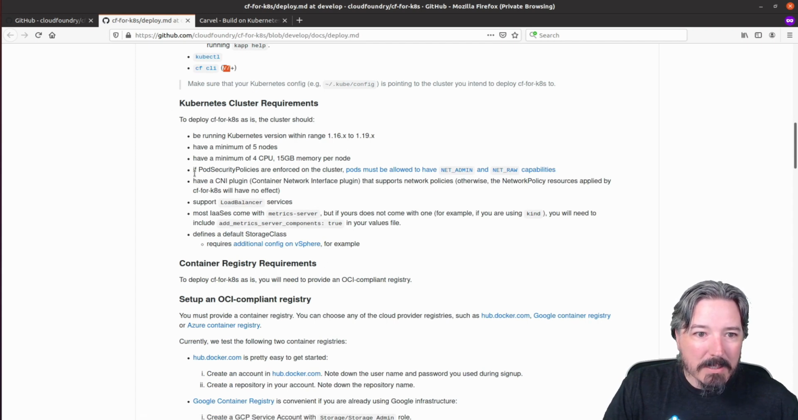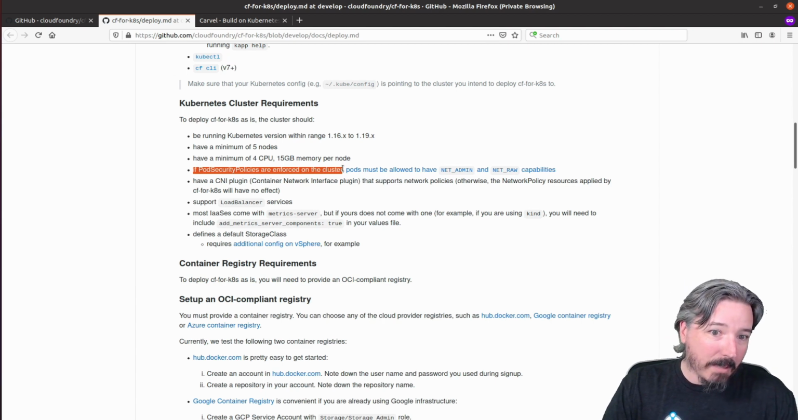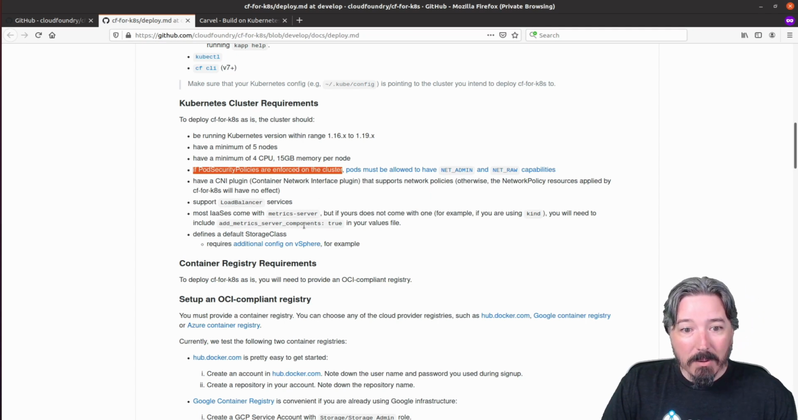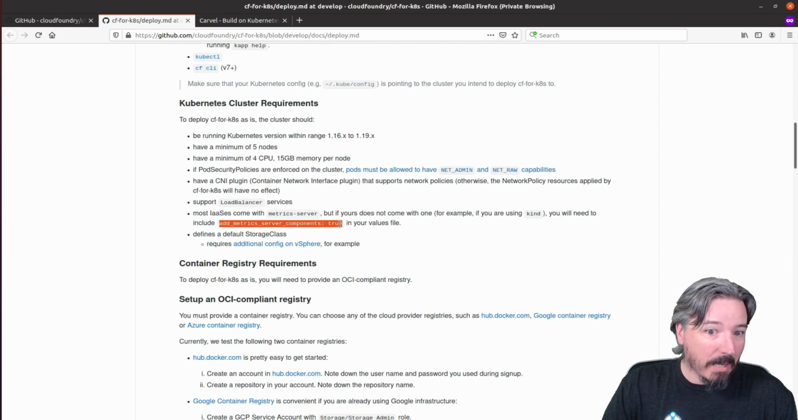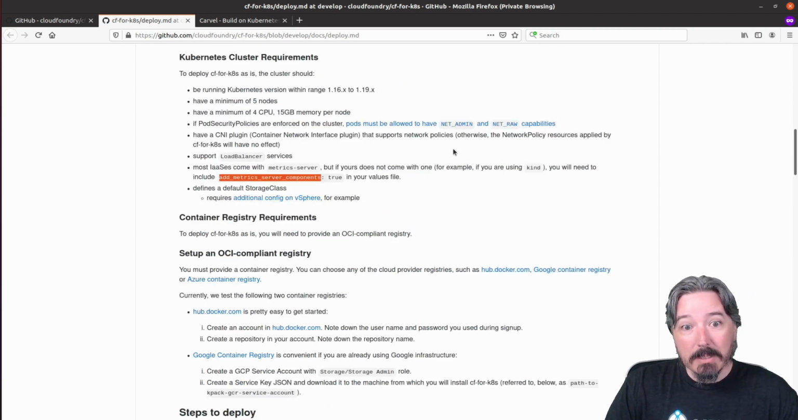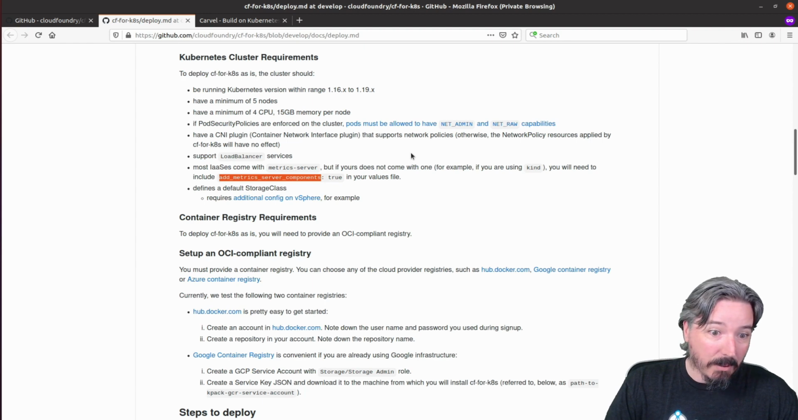Now there's a couple of things going on. Pod security policies. Now, TMC does turn on pod security policies, and so we will need to work around that. And also TMC provides different ways of doing metrics than what CF for K8s is expecting right now. And so this setting here will definitely need to be turned on. So let's hope I remember to do these things as we go through.